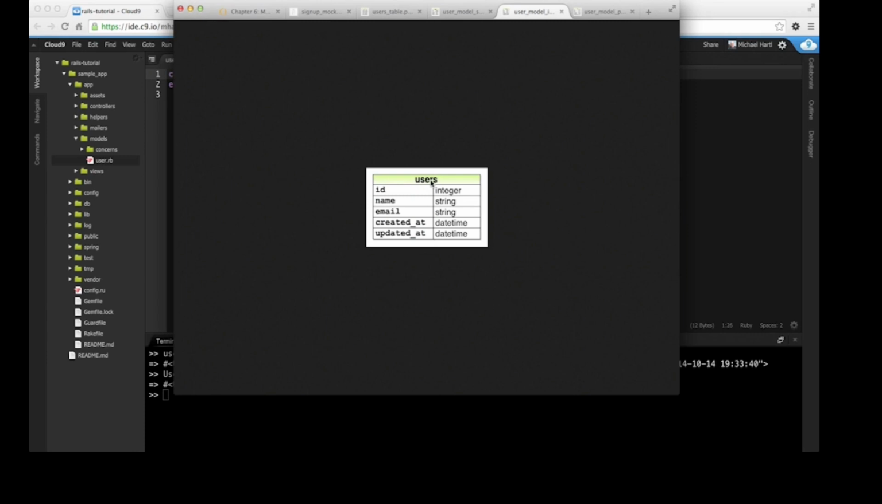So let's think about the constraints we want to put on these values. ID, created at, and updated at are things set by Rails, so we have no control over those. But name and email we want to constrain somehow. So first of all, both should exist, right? Name and email should both be non-blank.